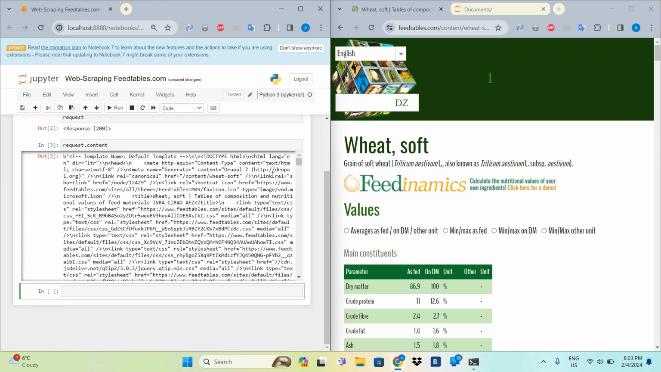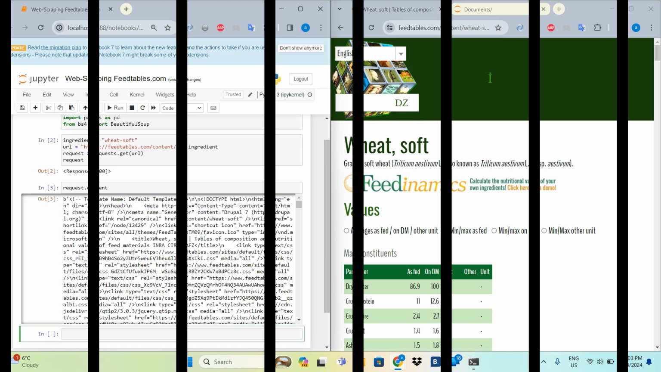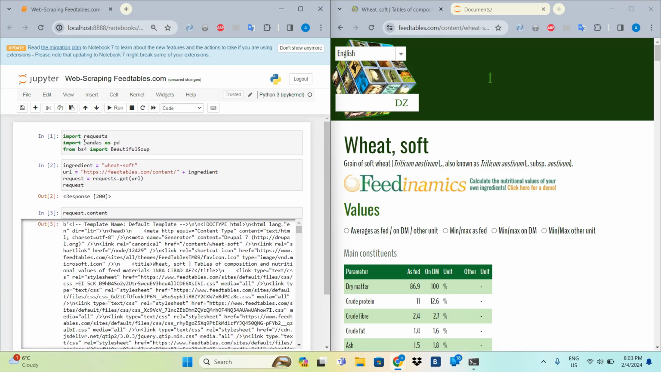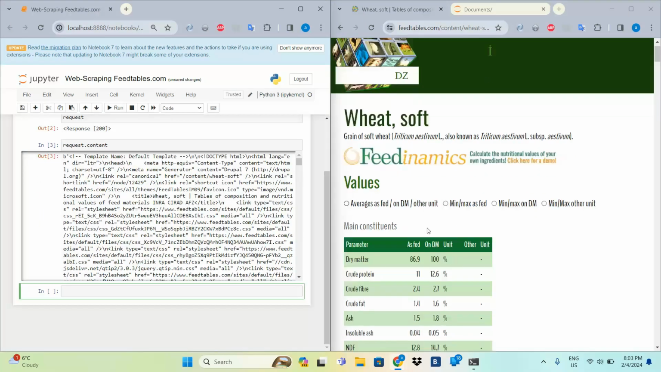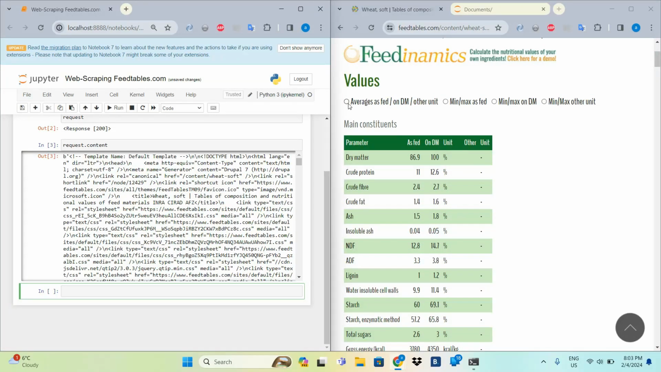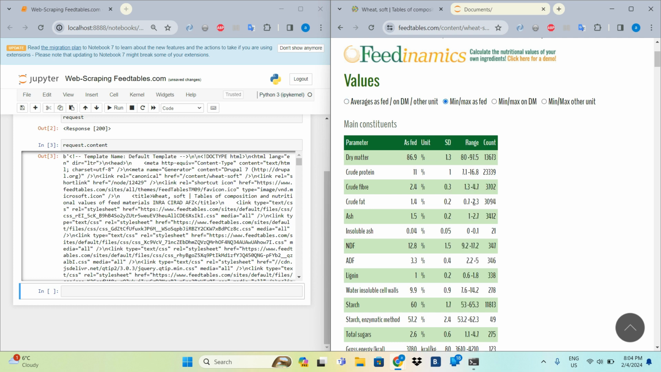Okay, as we have expected before, we have the HTML file. In this case, I told you that we can easily use Pandas to have these tables. But as you can see here, there are different kinds of sections, for example, averages for ASPED or on DM, which is dry matter, I guess. And we have a couple of options here. When we choose one, it would change the table.